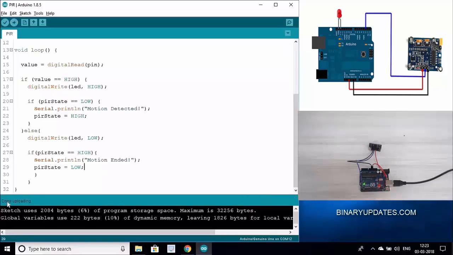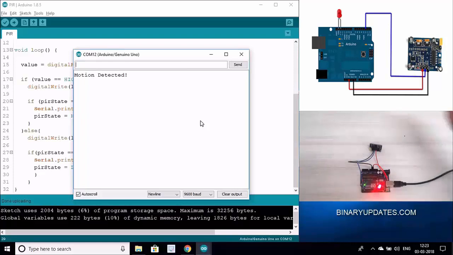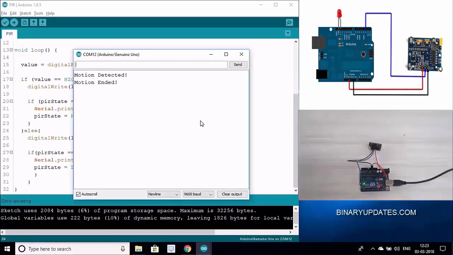Okay, so in the lower left corner you can see "Done uploading". If I open the serial monitor right now, you can see there is nothing, because there is no human object in the IR range. So let me take my hand close to the sensor, and you can see right now motion is detected, and it will take 5 seconds, and then it will show motion ended, because I set the time delay very little, so that after 5 seconds the motion is ended when you take your hand off the IR range.